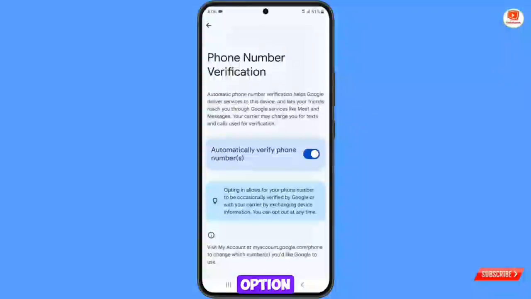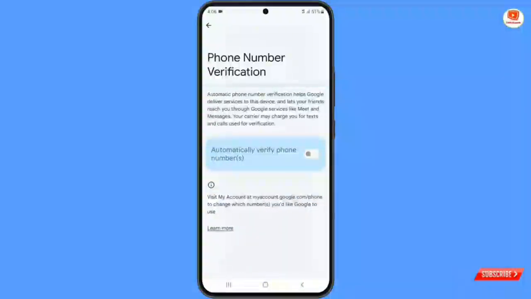and then here you will see the option which is automatically enabled, automatically verify phone number. You have to disable this option. So here you can see we have disabled this one.